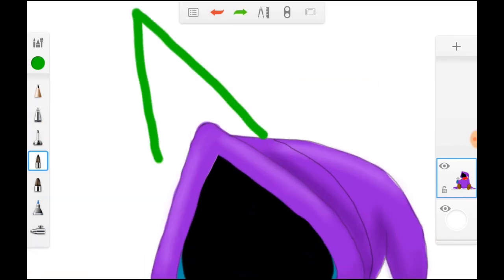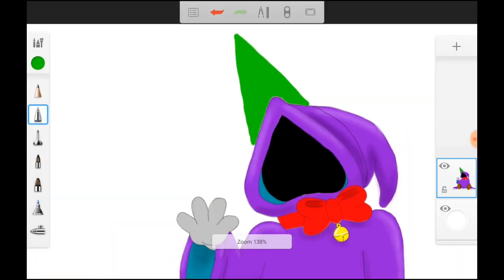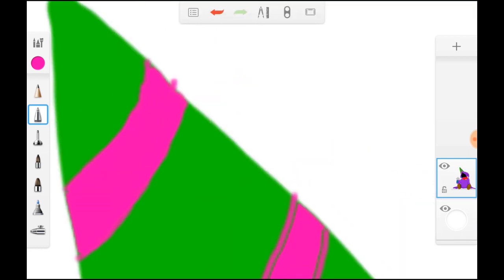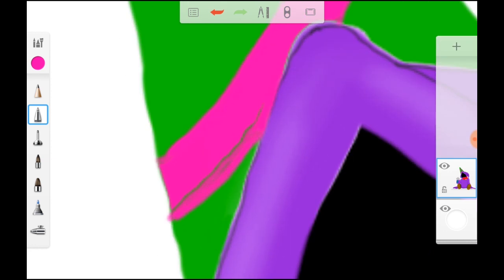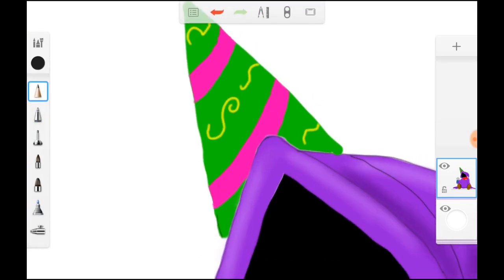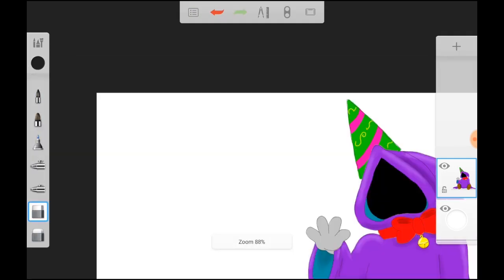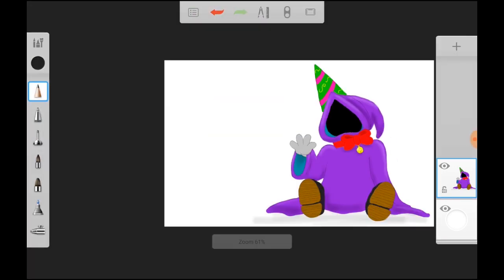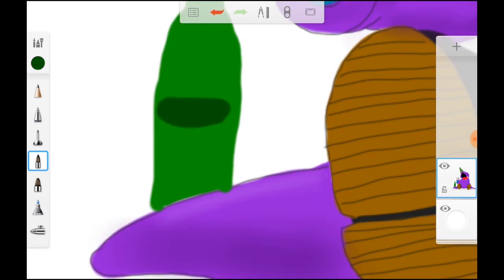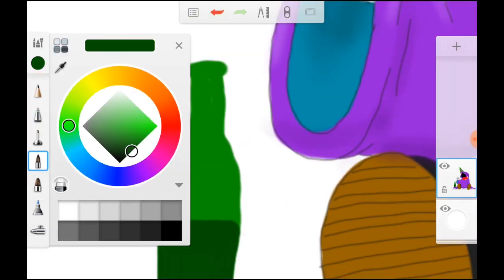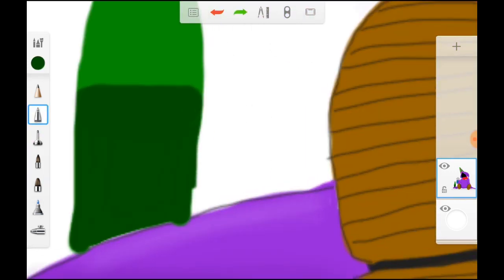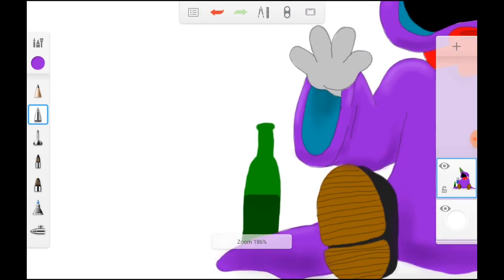So now that I've finished the main figure, I'll draw any other details that I want to add. For this one, I'm drawing a party hat because she's having a celebration. And a bottle of wine because it's an especially good celebration. I'll admit that some of the finer details on this image were a little bit rushed because it's my first time recording the whole process, but you get the general idea anyway.